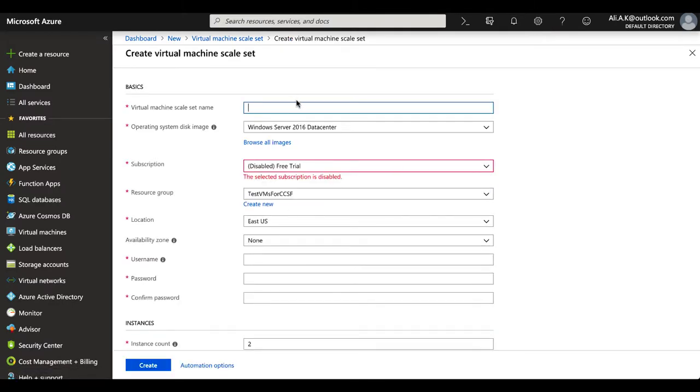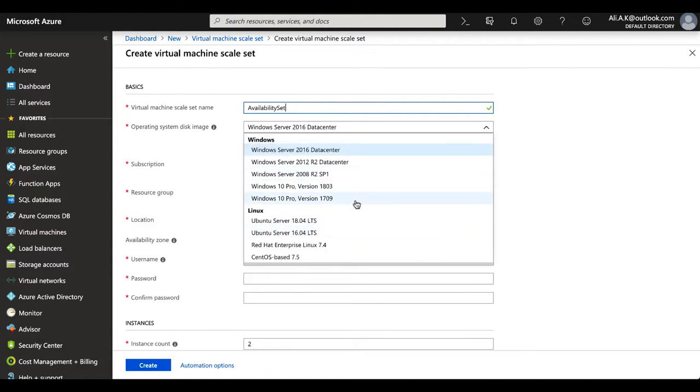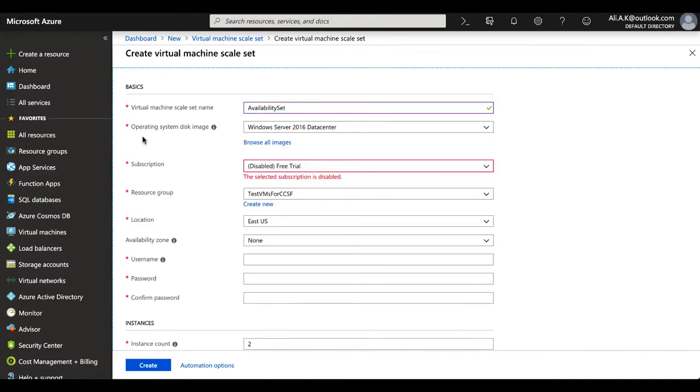And here we need to enter a name for the virtual machine scale set. I'll call it availability set, and that's it. So the operating system disk image is basically what disk images I want to use over there. Remember, you can only use one of these because in the availability set, as we said, all of them should be identical. Okay, and then for the sake of this one, I go with Windows Server 2016 Datacenter. Then we have to enter the desired resource group name.